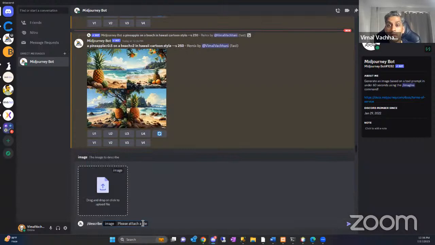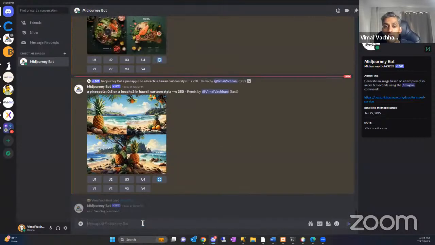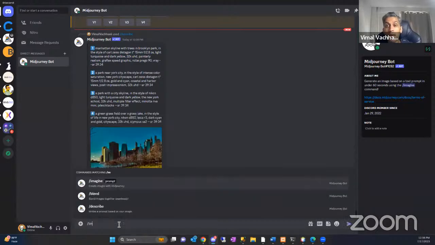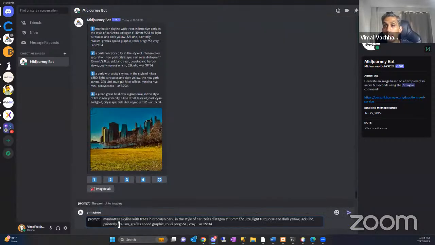And we'll describe this image. What it's doing, like I said, is reverse engineering the prompt. So here we go. It says a Manhattan skyline with trees in Brooklyn Park, in a style. So now, if you want to create your own version of this, an image that you own, you imagine that prompt.